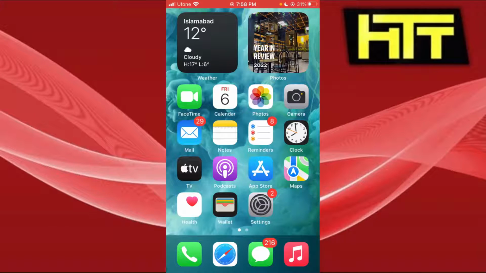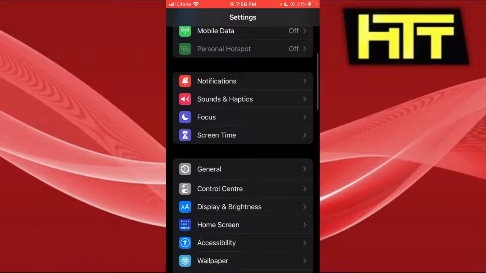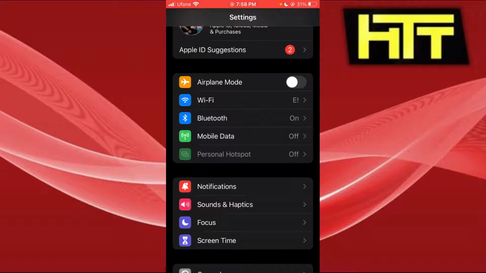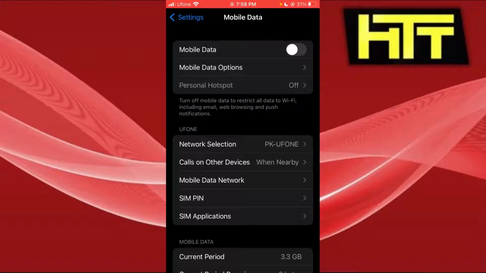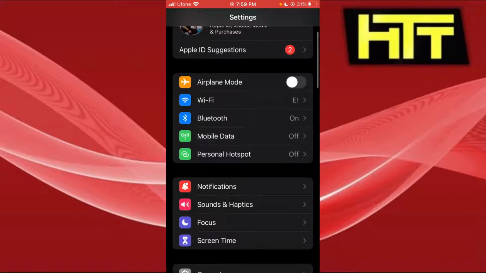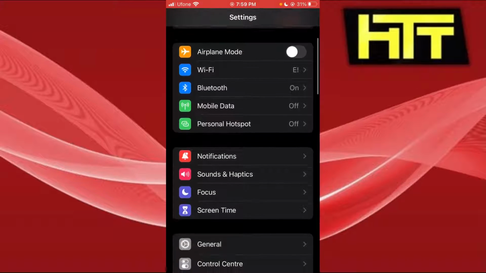First of all, we're going to go to our settings, and then we're going to make sure that our mobile data is turned on here. Right now for me it's off, and I can slide it on and then it should start working, but since I'm connected to Wi-Fi, that doesn't really matter right now. But that is how you would do it if you were supposed to use mobile data.